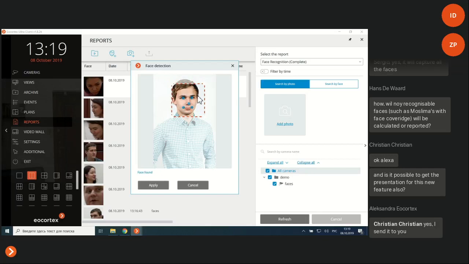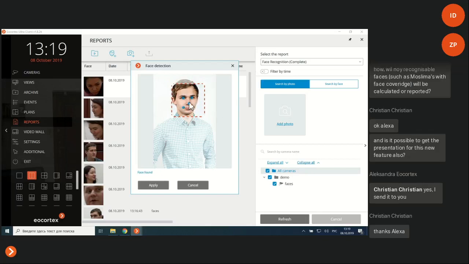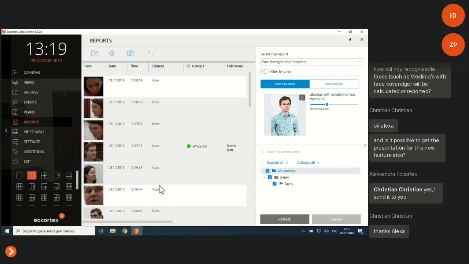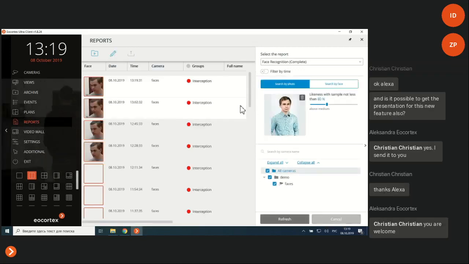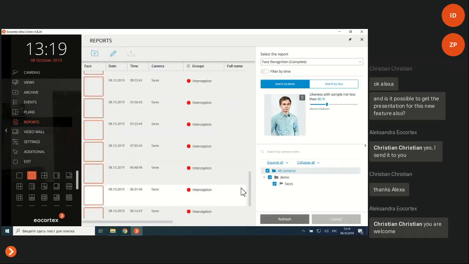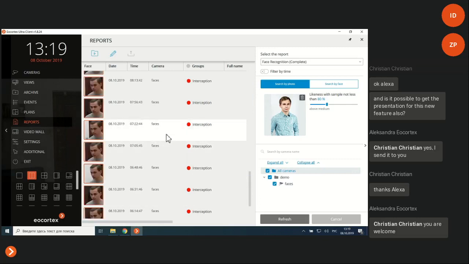But if we just cut it a little bit, the module created an image of this person, of his face, so we can apply it, and then search for all the events when this person was recognized by the module. So we can see all the events when this person was detected by this camera, and it can be very important for the police to understand maybe the suspicious person was entering your site in the past.